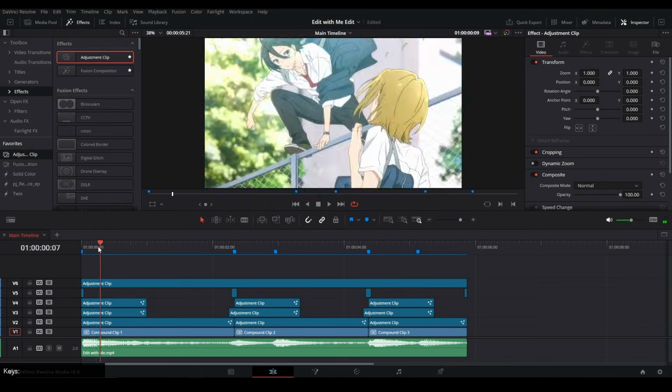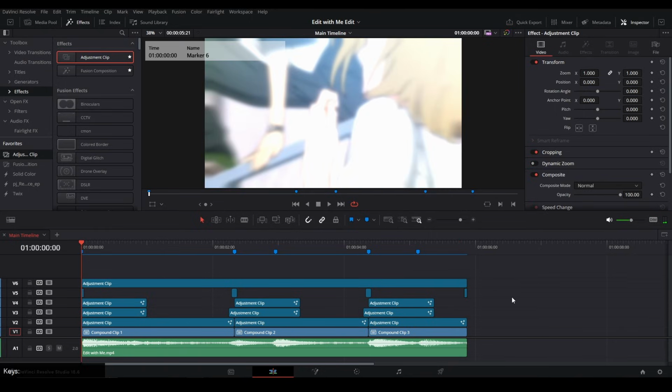One thing I forgot to add is shakes. So that's pretty important as well. So let's drag all this up, everything except the clip, drag it up 1 layer.